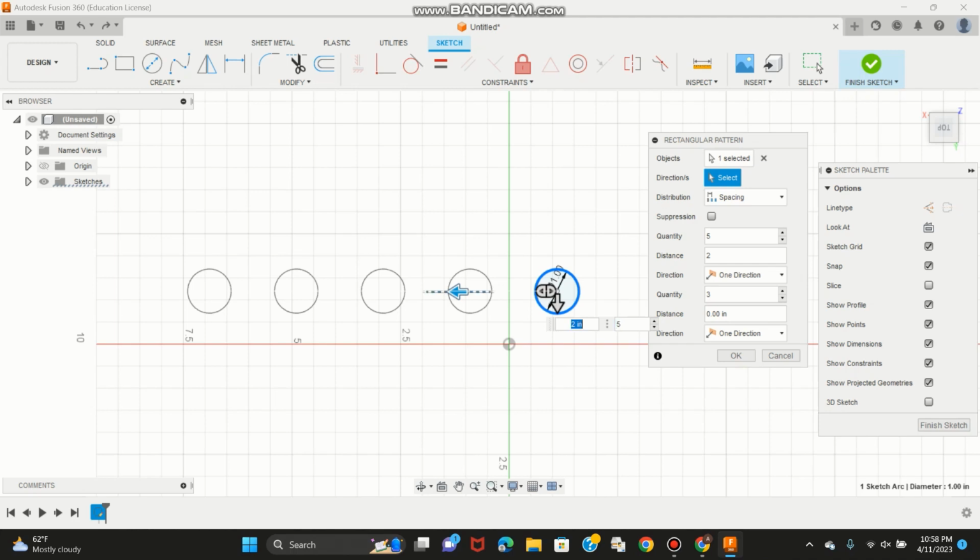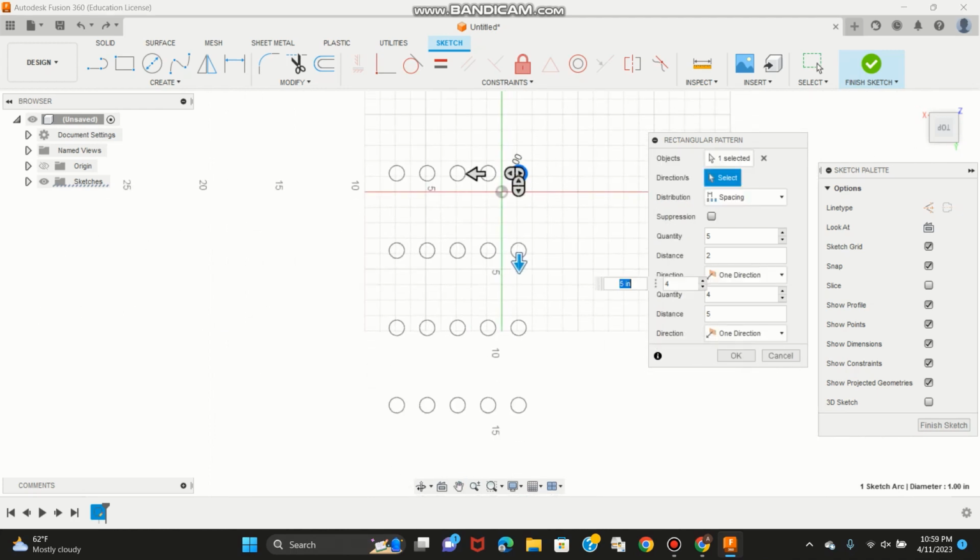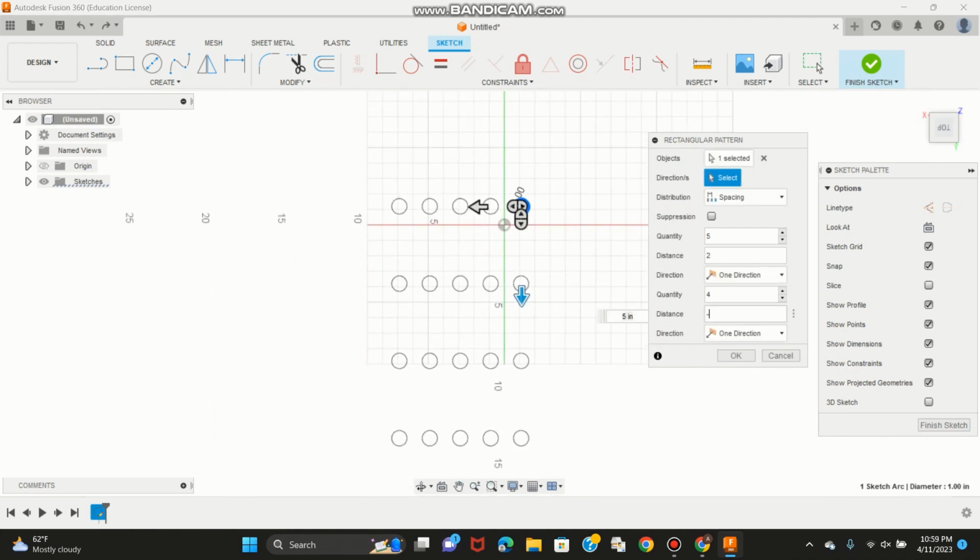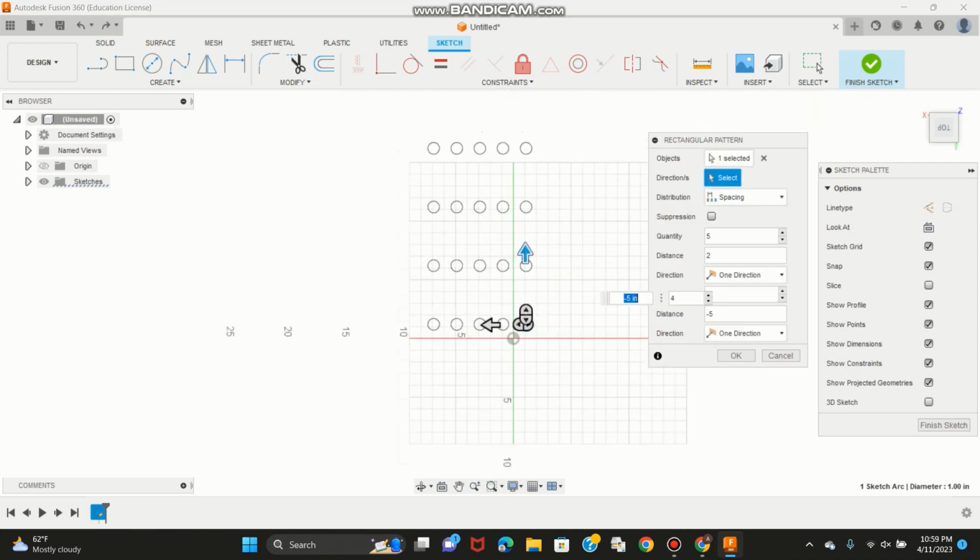So we use the left horizontal one, and if you want to use the up and down one, you can just click on that and now change the values for the second one. So you want the quantity to be, let's say, 4 circles, and let's make it a spacing distance of 5 inches. As you can see down here, actually let's make that -5 inches. So we can go upwards.